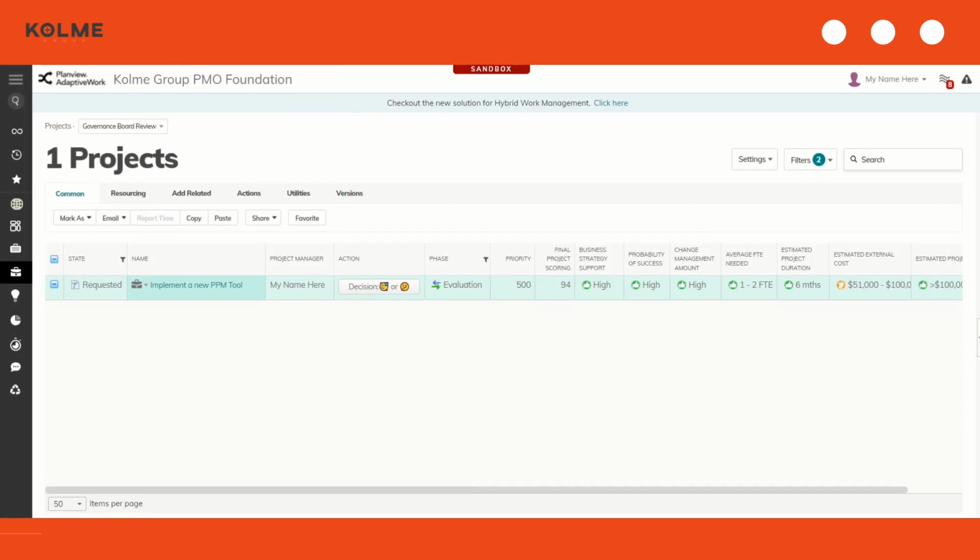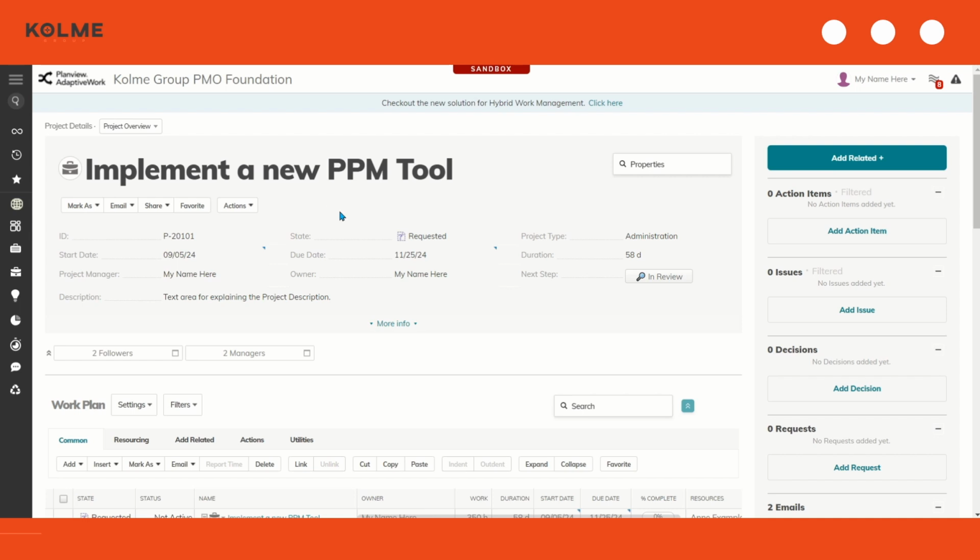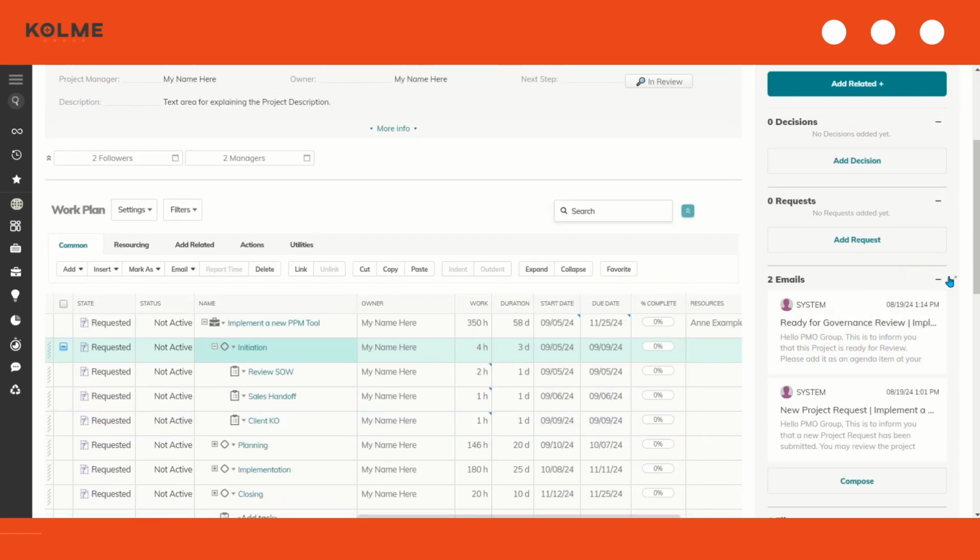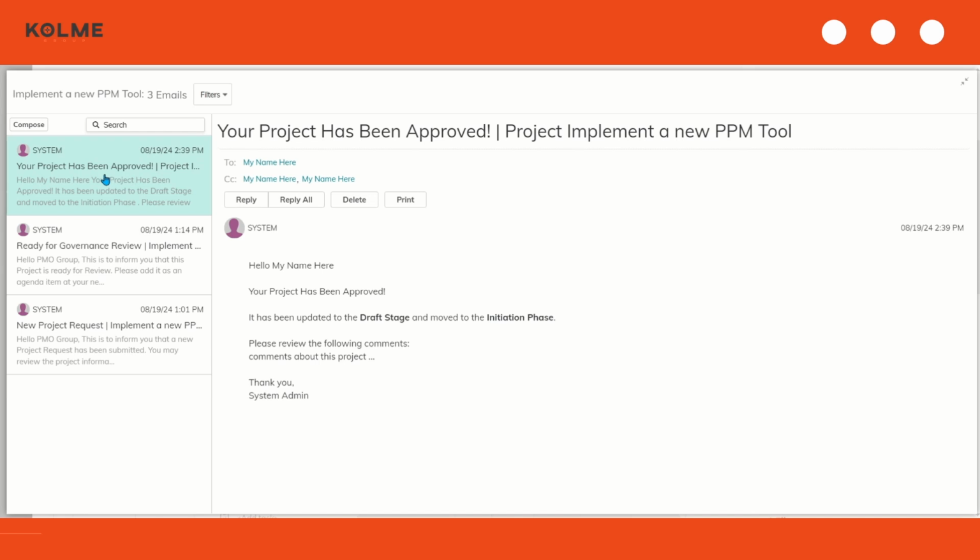Let's go back to my project now and see what changes were made. I can see another automated email was sent out letting the project manager know that the project has been approved and it's updated to the draft state. And then here are those comments that were made on that form originally.